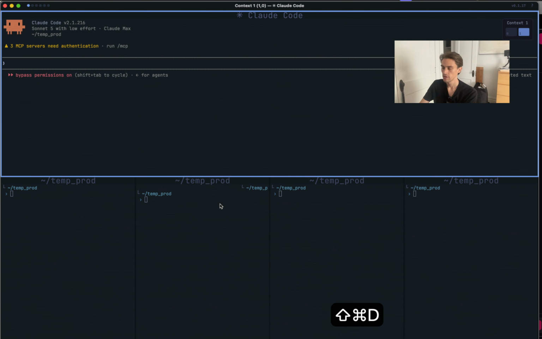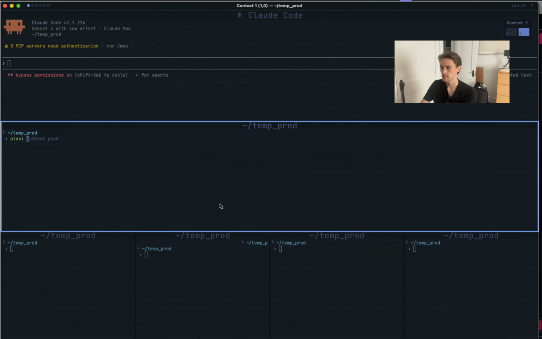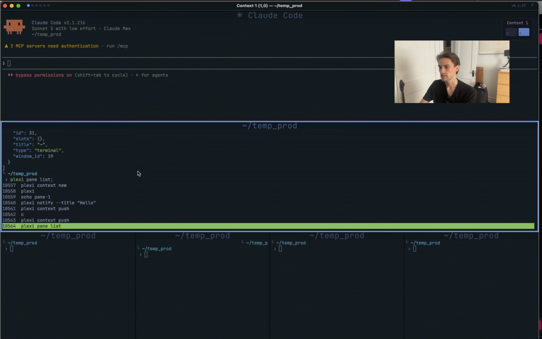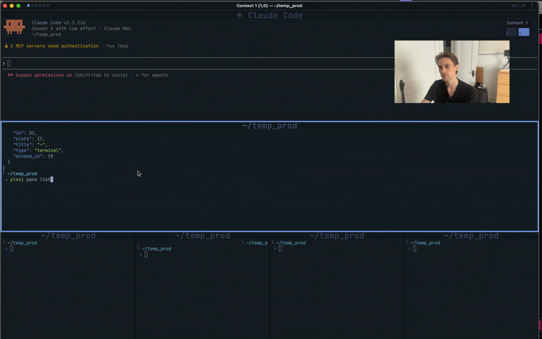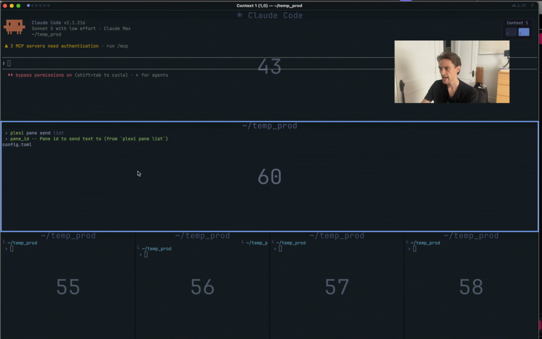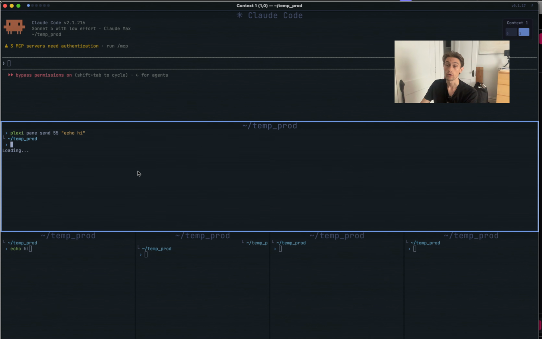And an agent can run a command like Plexi pane list to get a list of all the active panes. You can also hold command or control to give you the pane IDs. So I can say pane send to 55, and then I think it's like this. I could say echo hi. Okay, hold on. Echo hi. I think dash dash enter is going to send it.